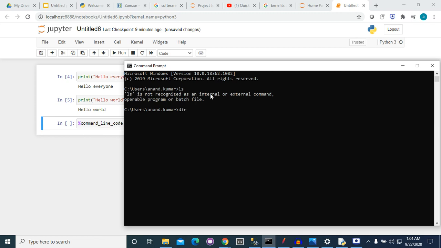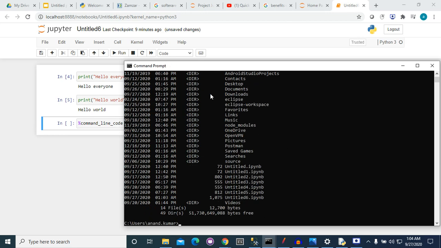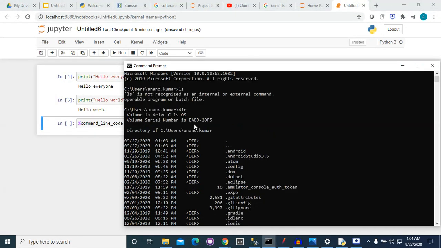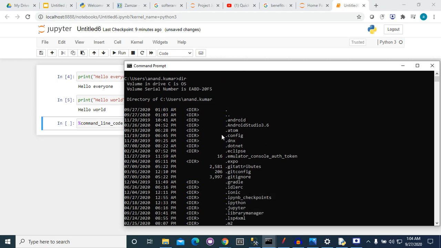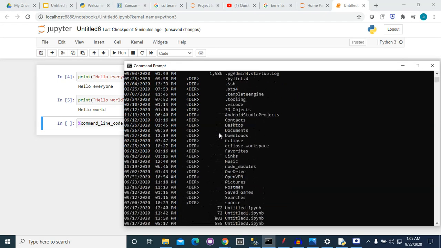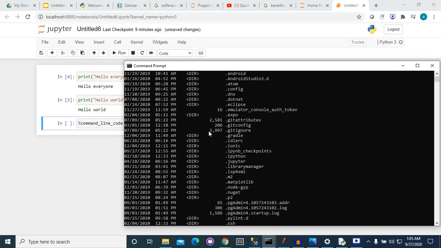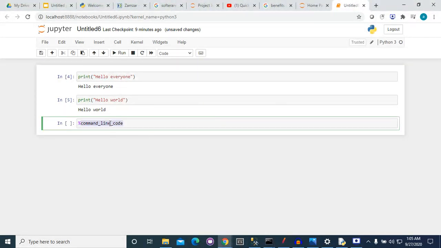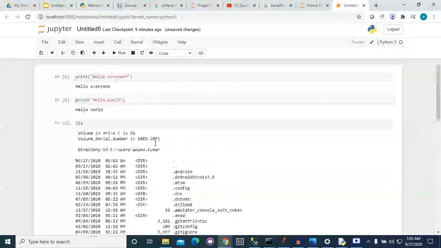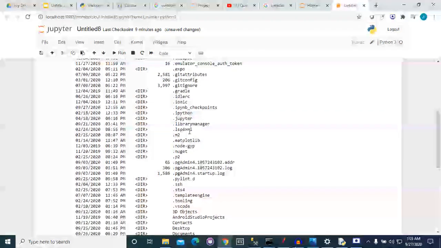Now, if we want to print the directories here, we need to write the dir command. Now you can see that it will print the directories of the current folder. In the same way, we can also execute command line code here. We will type %ls here. Now you can see that it is displaying the directories of the current folder.